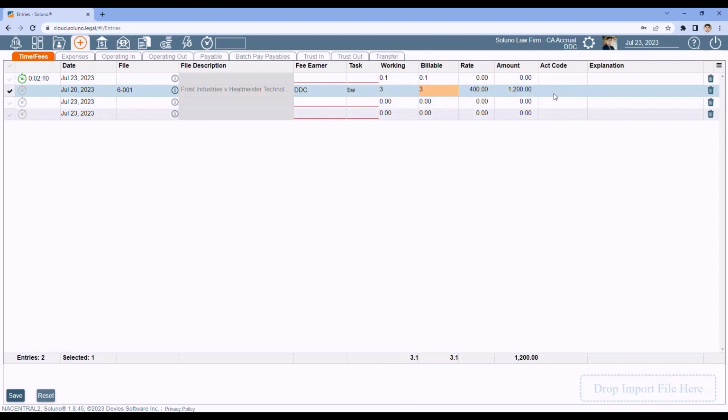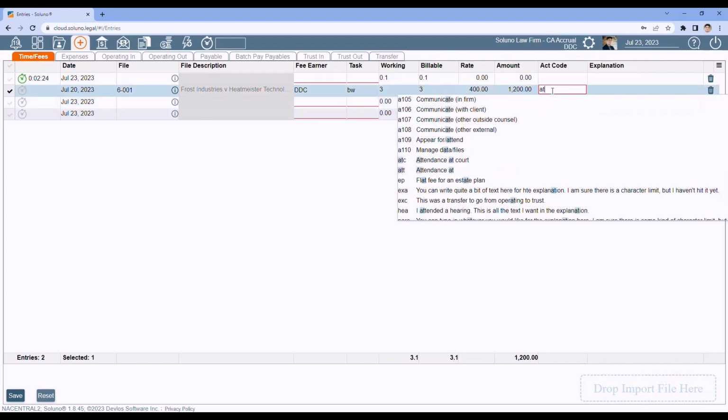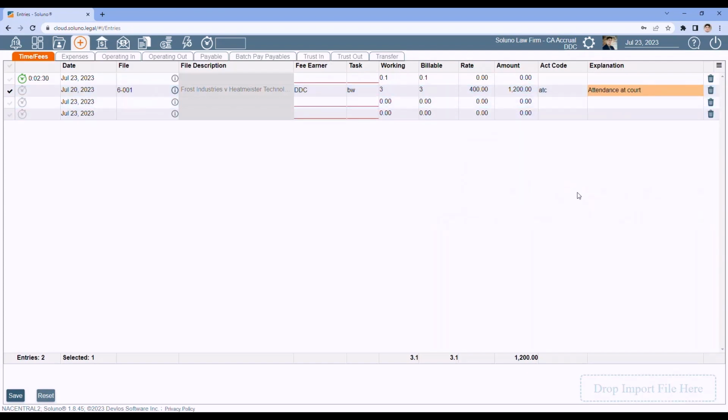Activity codes are generally not required unless you do electronic billing, but they can be helpful if you want all your explanations to be consistent among your timekeepers. So if I enter an activity code ATC for attendance at court, it will automatically populate the explanation with attendance at court. If I want to use activity codes but don't want to see them on the timesheet or on the actual time entry, then I can just type the activity code in the explanation, hit the space bar, and it'll auto expand out to use the explanation assigned to the activity code.